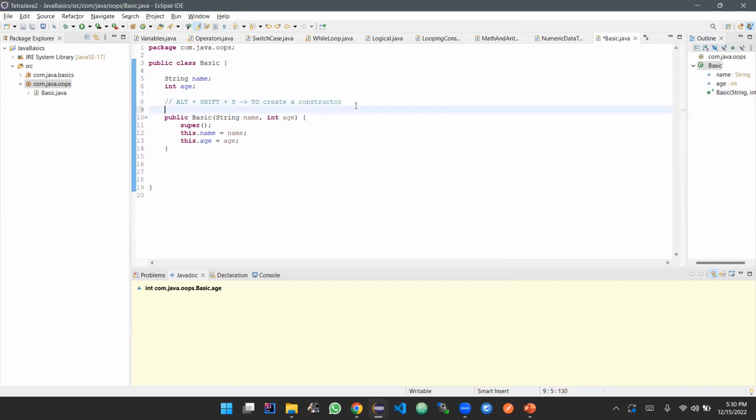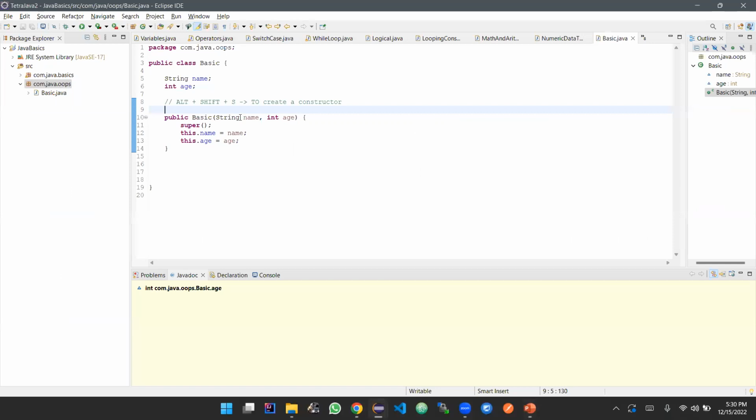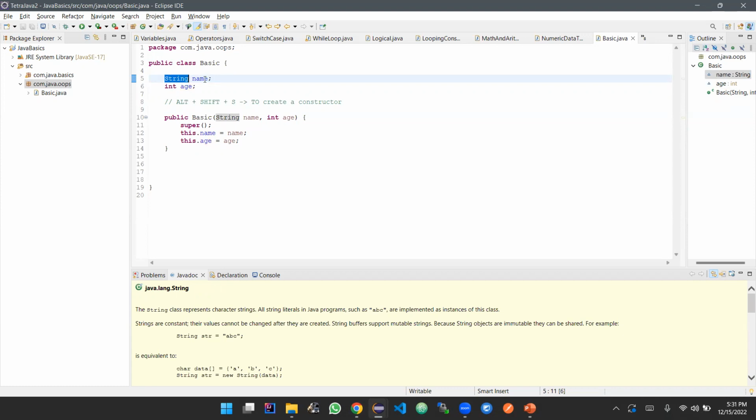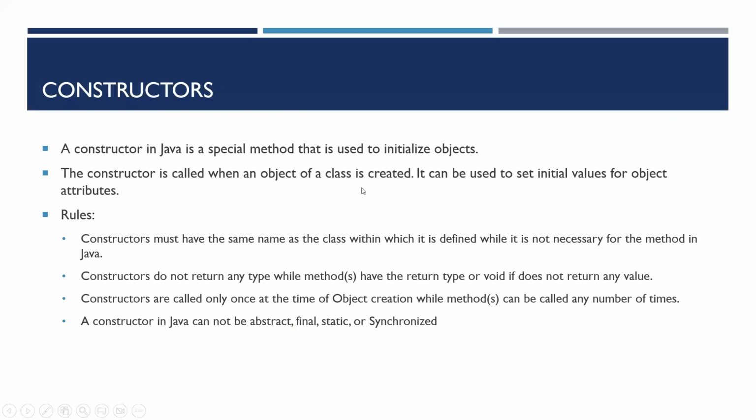Now I'll tell you why we did this. A constructor in Java is a special method that is used to initialize objects. Here I didn't initialize my name or the age, I just declared them. To declare something, you just type the data type and give the variable name. If you want to initialize it, you put an equal to symbol and give some value. This is called initialization. If I don't put anything, this is simply called declaration. So if you want to initialize an object, you need something called a constructor in Java.